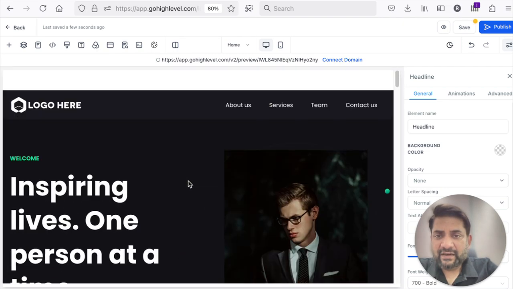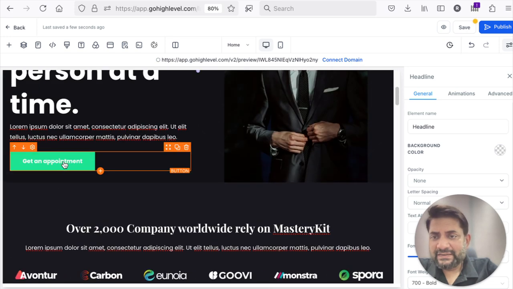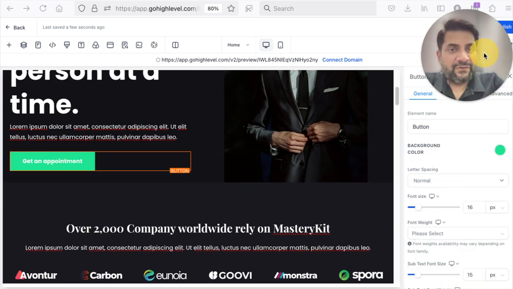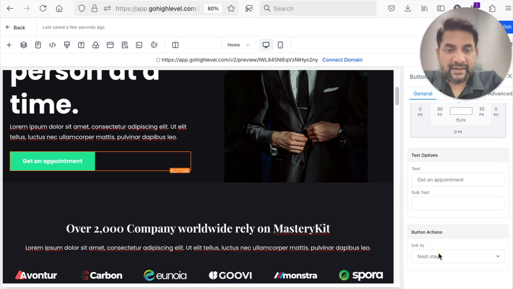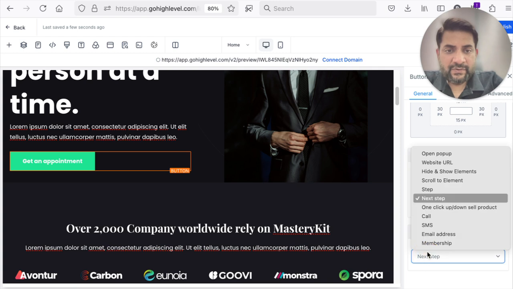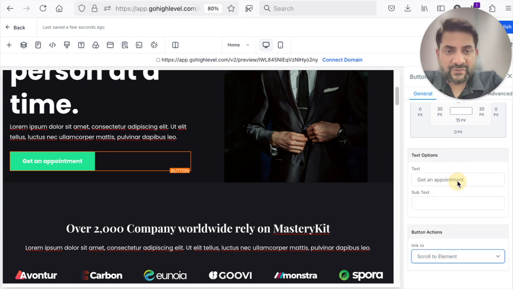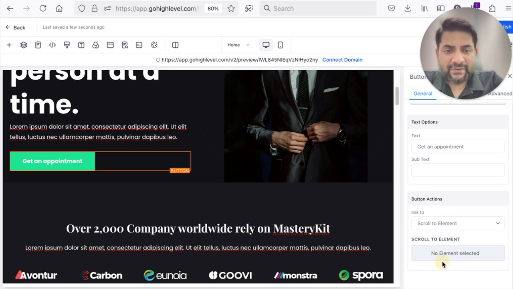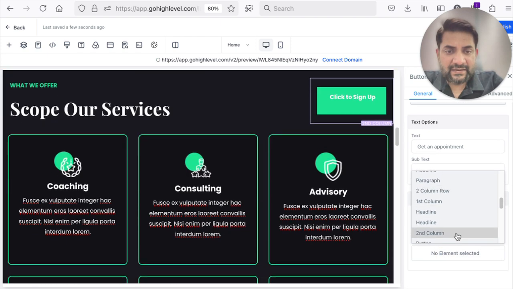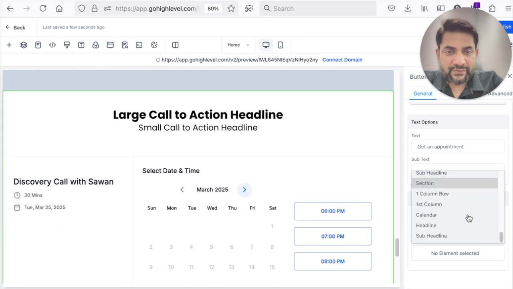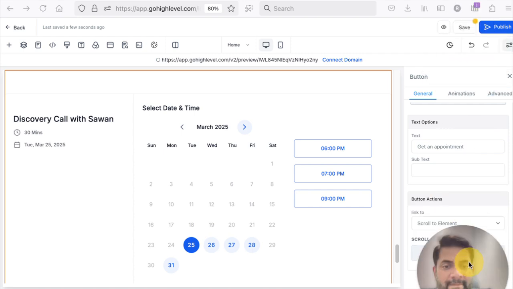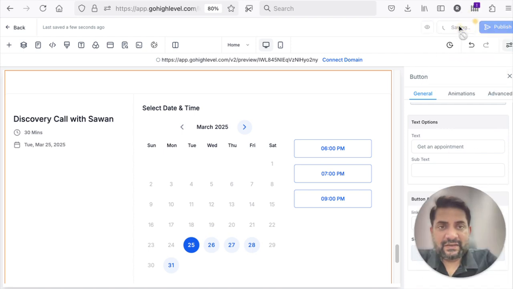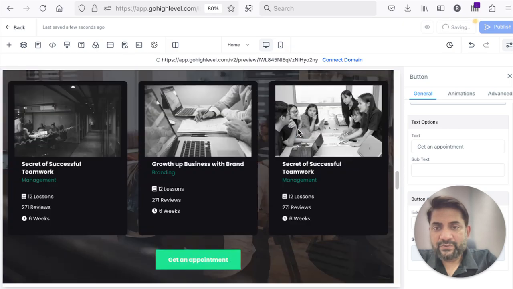Once this is done, what I would do is I will click on the CTA button, and I would define what exactly would happen when you click on the CTA. Next step link is to scroll to a specific element, and that element would be the calendar element. So I'll come down. Here is my calendar. I click on this, and I click on save. Now whenever somebody clicks on the CTA, they would be directed to this calendar page.